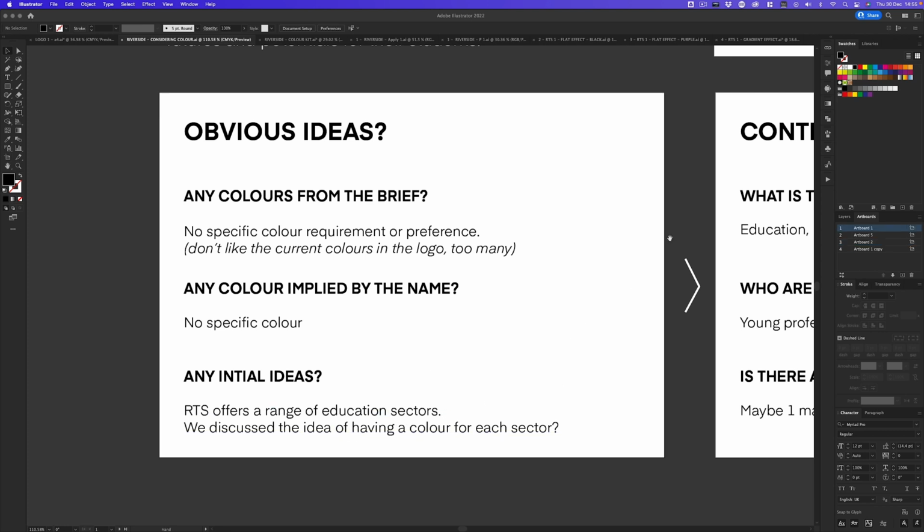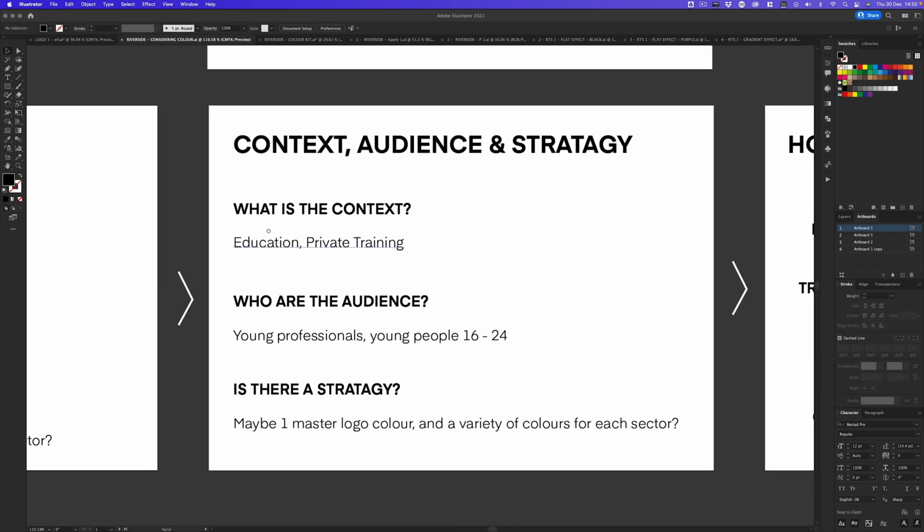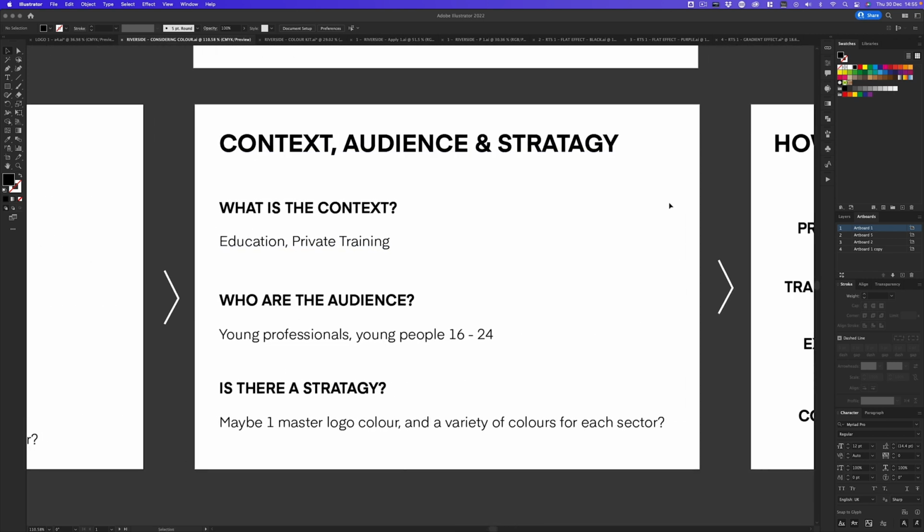And then I like to think of the context, the audience and the strategy, because of course audience is really important. When we fully understand the audience, we will know exactly who we're targeting, and color plays a big role in appealing to certain types of people, certain personalities, and certain age groups and demographics and things like that. So the context is education, private training, and on this occasion I'm appealing to a young professional, 16 to 24-year-olds.